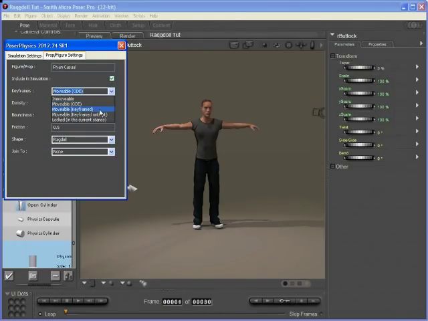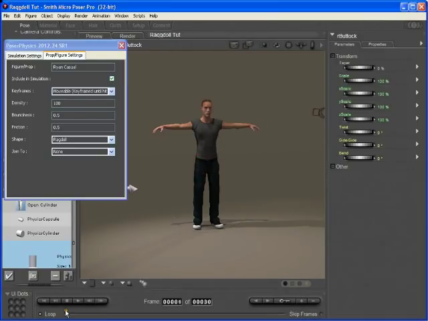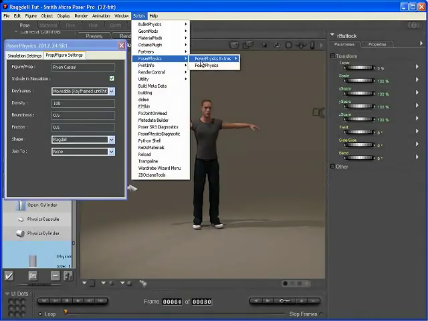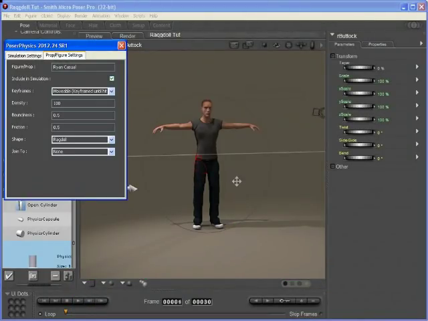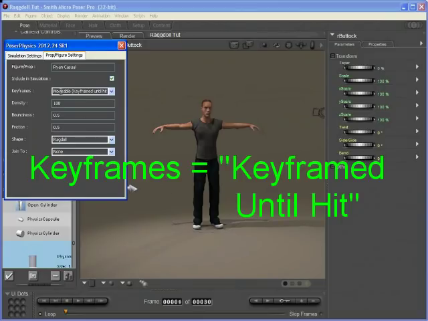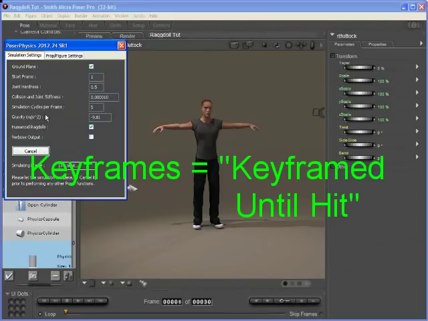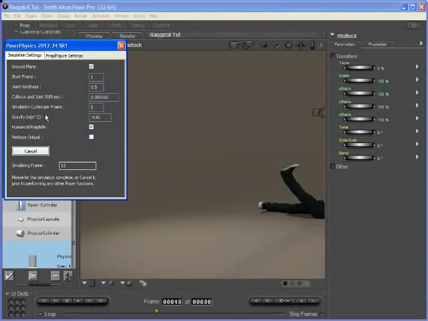If we make him keyframed nothing will happen because the force will only be applied to an ODE controlled object. If we make Ryan movable keyframed until hit, he will be keyframed until the force hits him at frame 5. At the moment Ryan has got a dropping animation in the poser keyframes, so we want to clear that before we run the script. So I'll go into the PoserPhysics extras and clear all the keyframes. So now he should stand up and not move, and then when the force hits him at frame 5, he will then be physics controlled. So there we are. That works quite nicely.